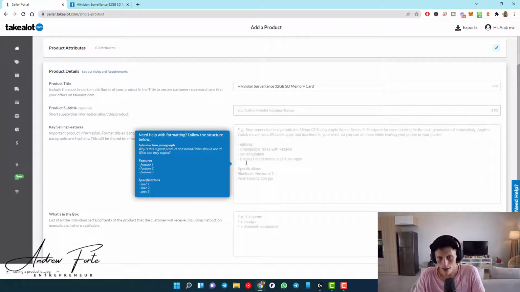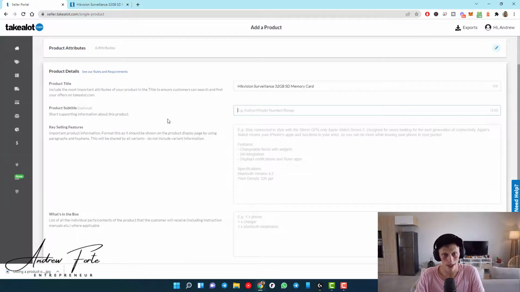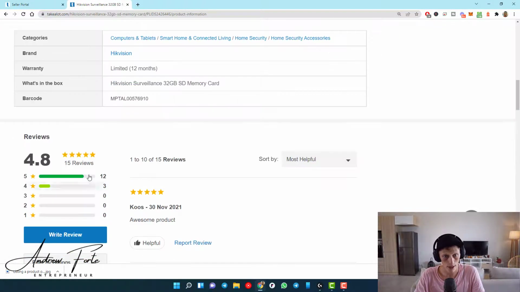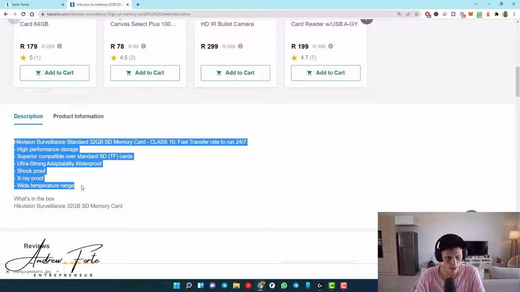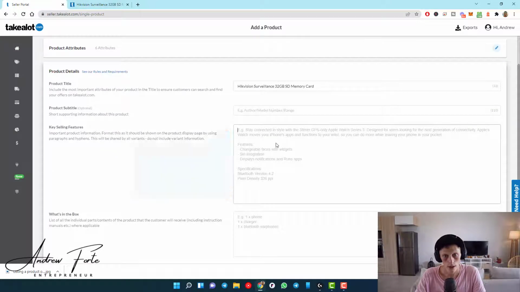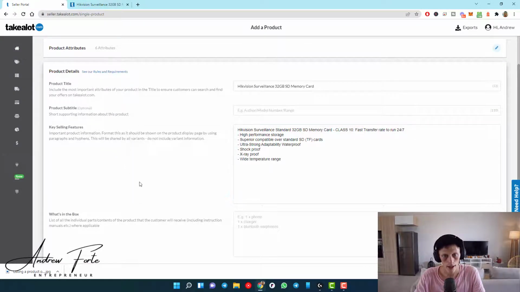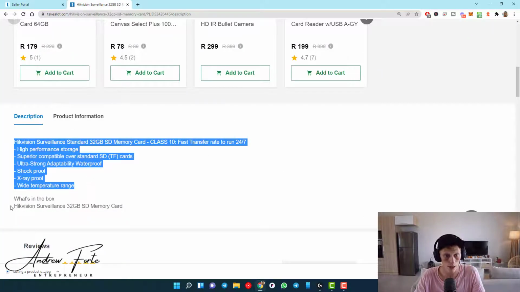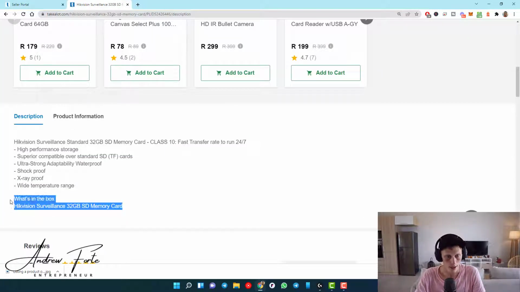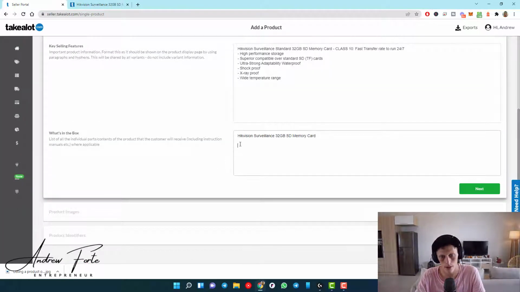Then your key selling features, I generally try to put it in this exact format, so that it is in line with what people expect on Takealot. I wonder if these guys have done it here. Yeah, you see they've got this as this would go here, and then what's in the box is also mandatory. They do check this, and you've got to be quite specific. You don't have to copy the what's in the box, that's there by default, and then you just put that, something like that.